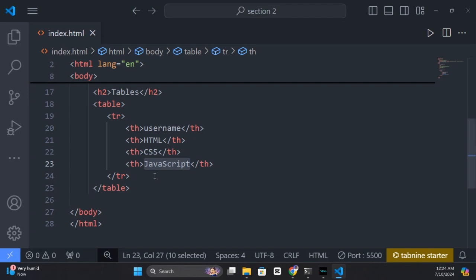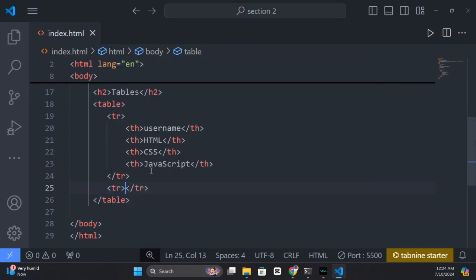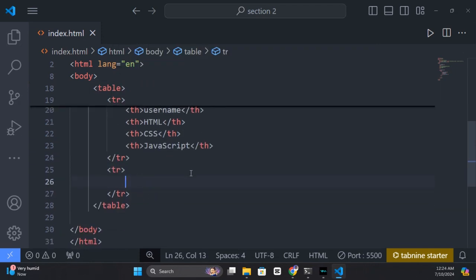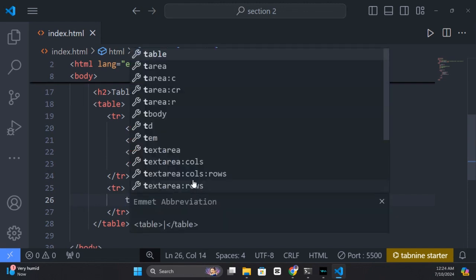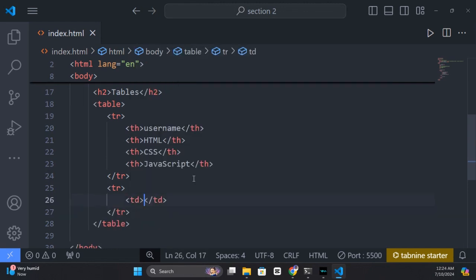Now if I come over here, we can have another row. So I can have another tr, that's the row. This will be for the first user. For the first user, we are going to use the td to create the data for that person. The td means table data, and it's used to create a table data cell. So I can have the first user, which is John Doe. This is the first column. For the second column, for HTML, we can have 80%. So he has finished 80% of the course.